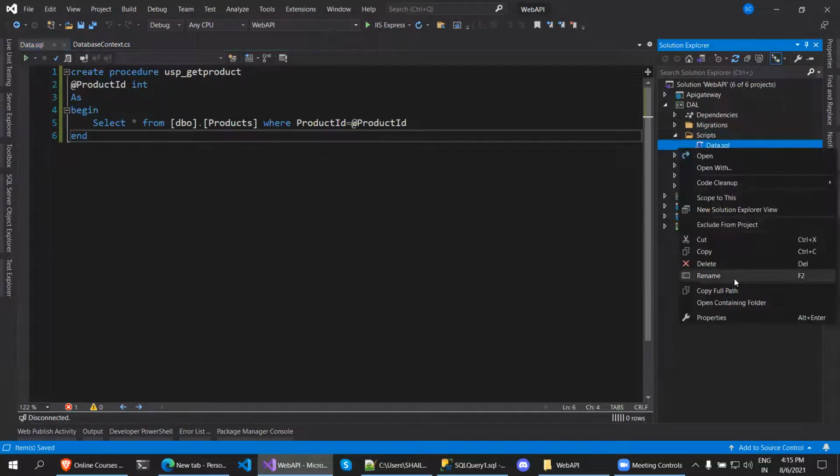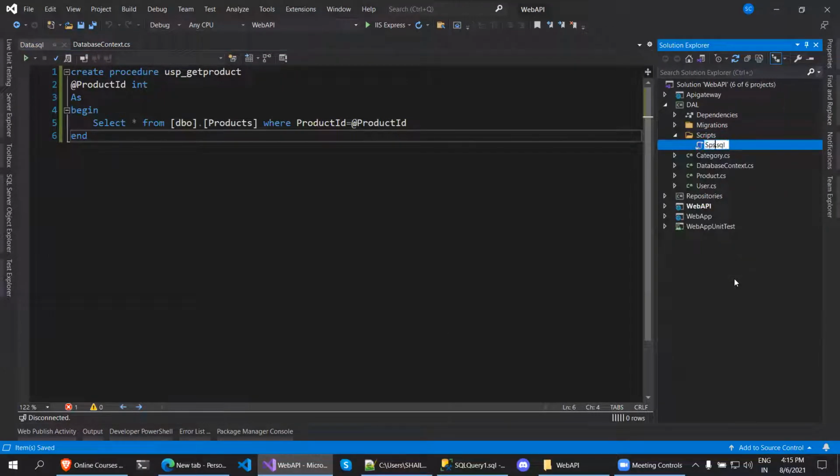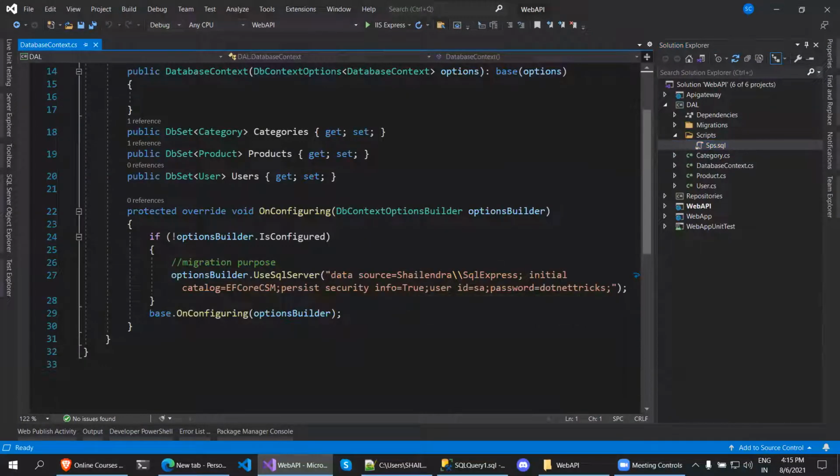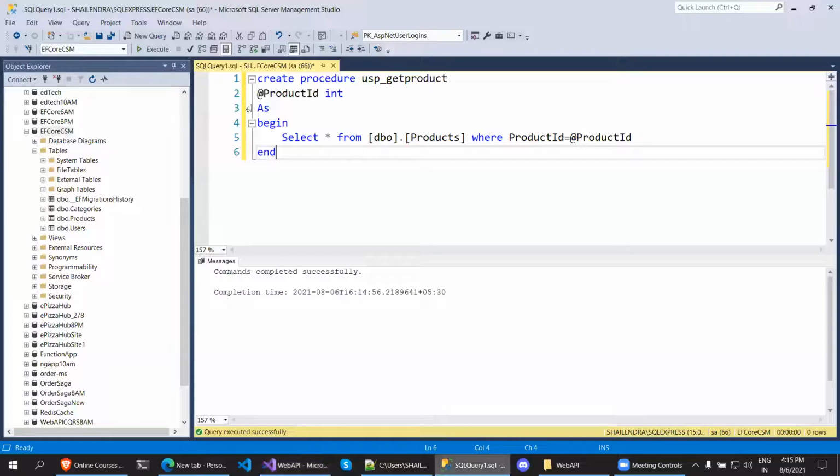Let me rename it to the space. So now let's see how we can call this SP from our application code. For calling the SP, I'm just going to write a method here. Let's say public, it will return the product object, with the same name as the SP we have.